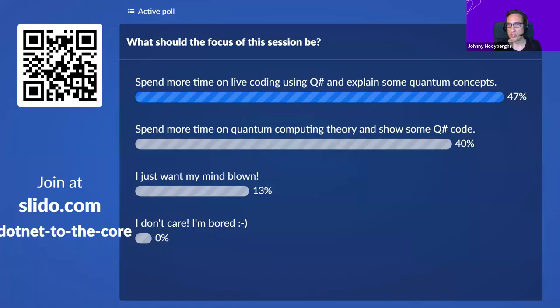Let's go back to Slido. So what should I focus on? It's about 50-50. Most of you want to do some more time on live coding, but also 40% of you want some time on the theory. I already spent some time on theory, but I will do a little bit more. I will do a 50-50 about theory and some examples. I've got many examples, don't worry about that. And also 13% wants to have their mind blown. Well, minds will be blown, so very cool.